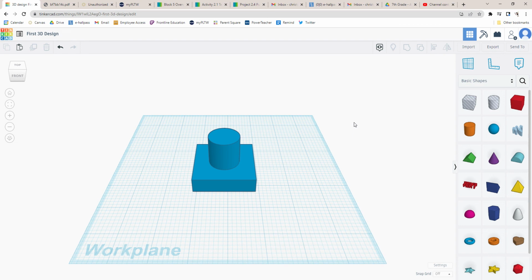Remember from the last video we made on how to submit your link for me to look at your 3D model. Remember to utilize that video if you do not remember how to submit this to Canvas. All right, but there's your first 3D model.